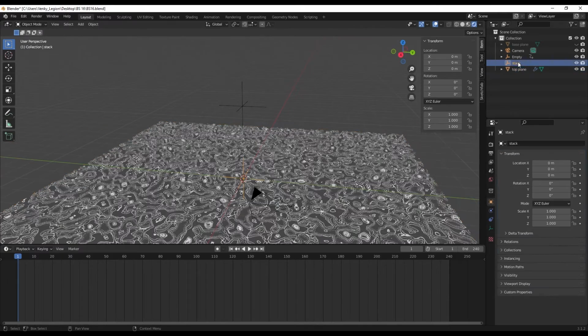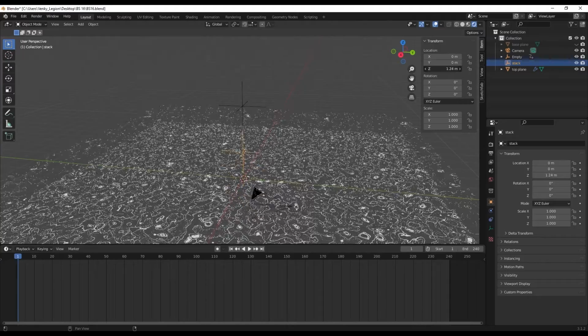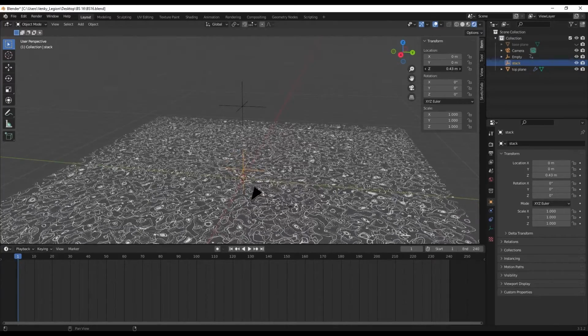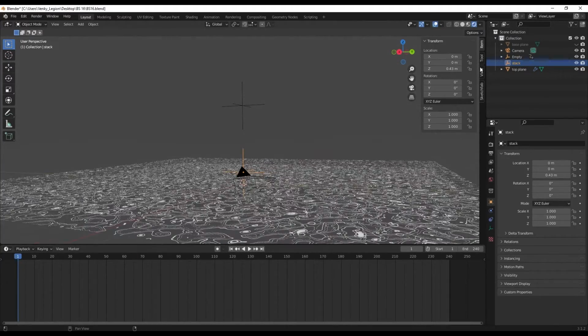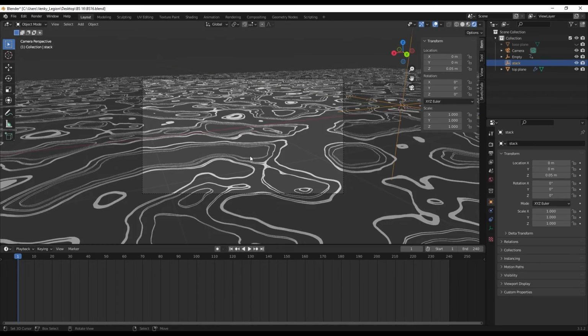We can select the empty object, we can actually bring it up or we can make it go down, and the pattern should replicate itself. So for now we'll just bring it a tad bit up, 0.05 maybe. Okay, let's go to the camera view. Now you can see there's multiple lines forming, and it's just two or three right now.